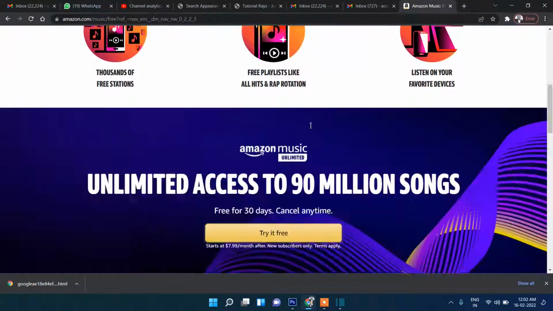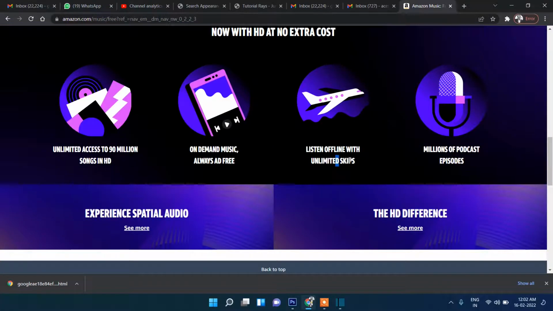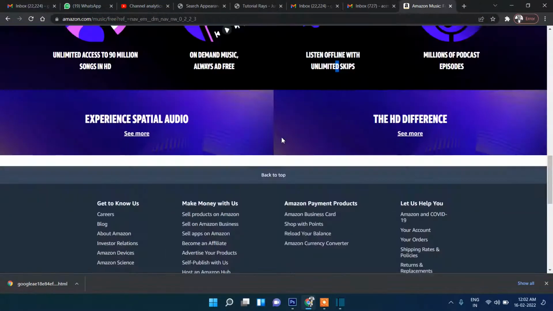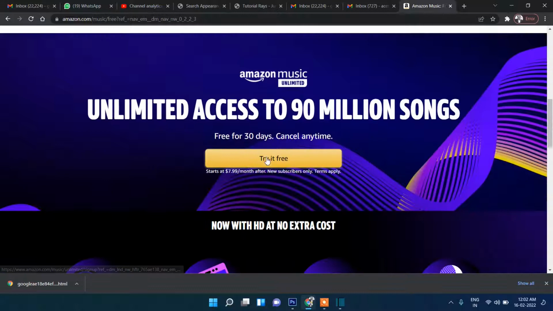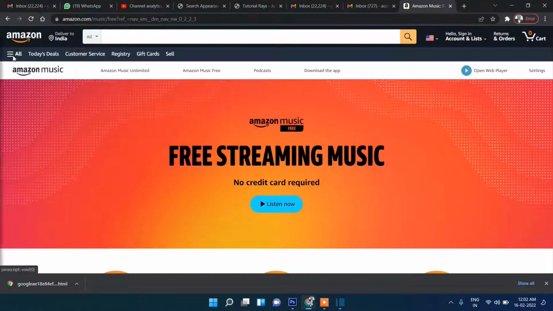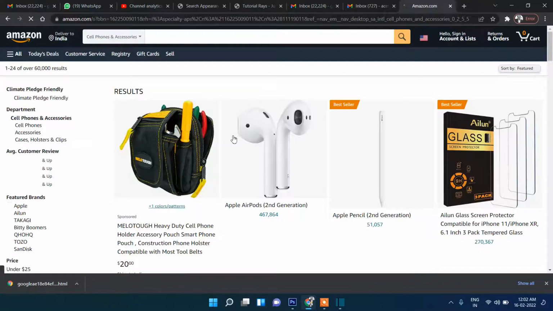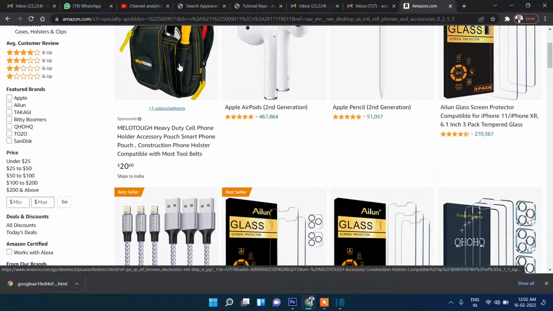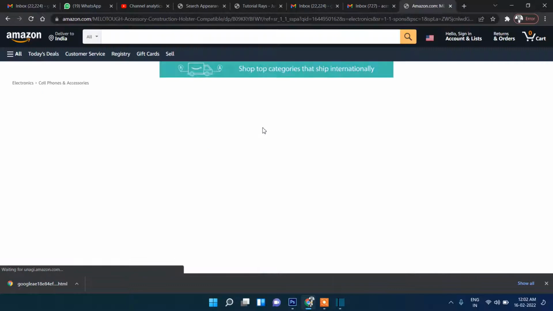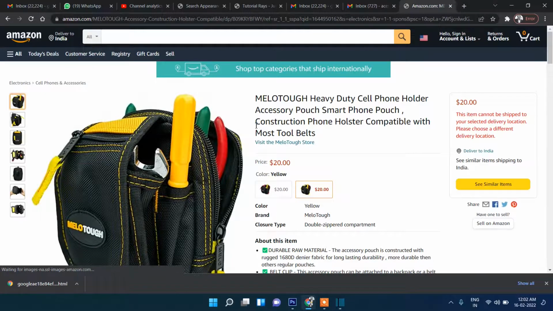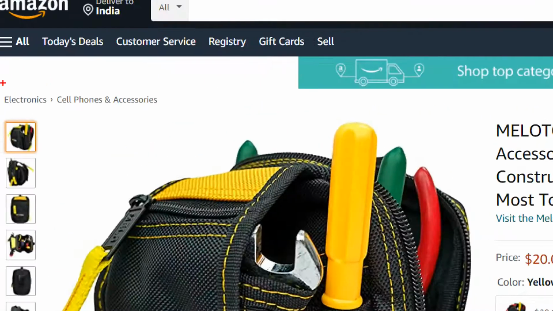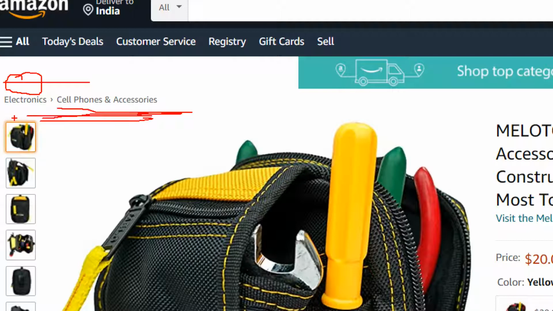What's happening here? Strange, nothing is clickable here. Electronics, this, then I click here. Okay, so this is called breadcrumb. It is showing you that this is the main category, and under this is the subcategory, cell phone accessories, right?